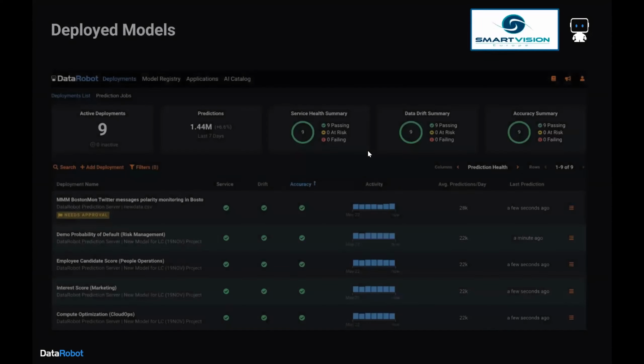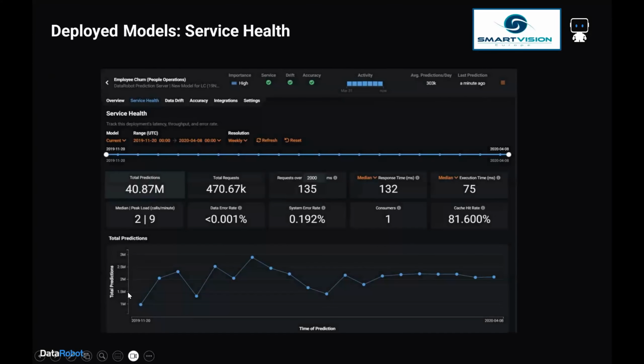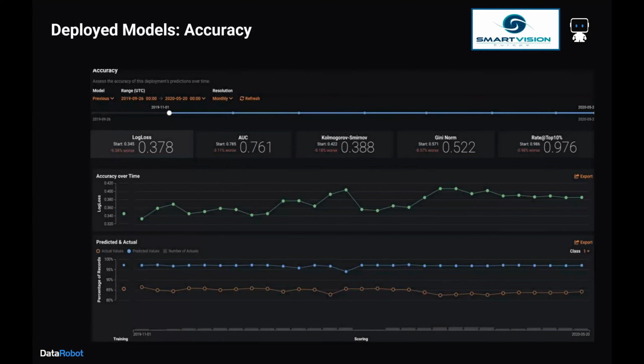Another example of that, let's see what else we've got. We've got service health, service availability, if it's a live system at that point, how many calls we've got, how many errors, how many consumers are consuming at that point in time. And we've got accuracy, model accuracy, and then we've got different measures. We've got log loss, whether or not the error is increasing, or whether or not the area under the curve is falling, or any of these other measures that we're using over time.